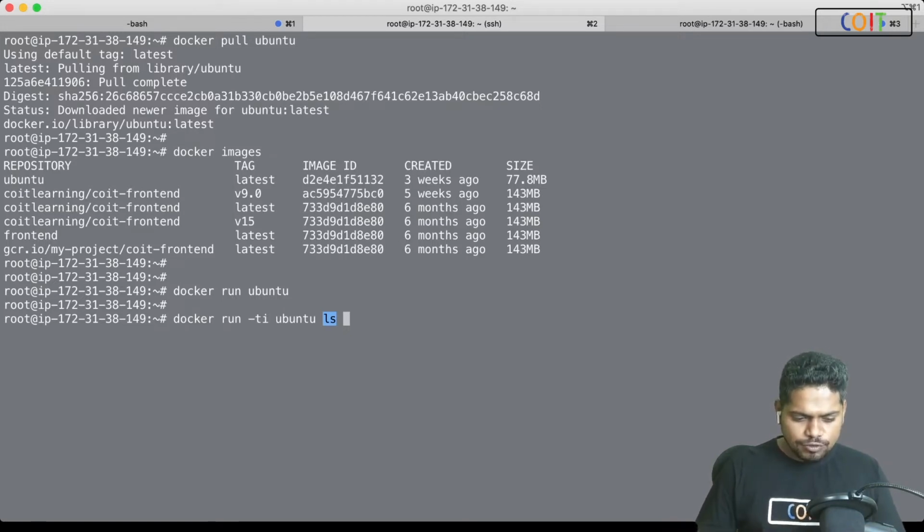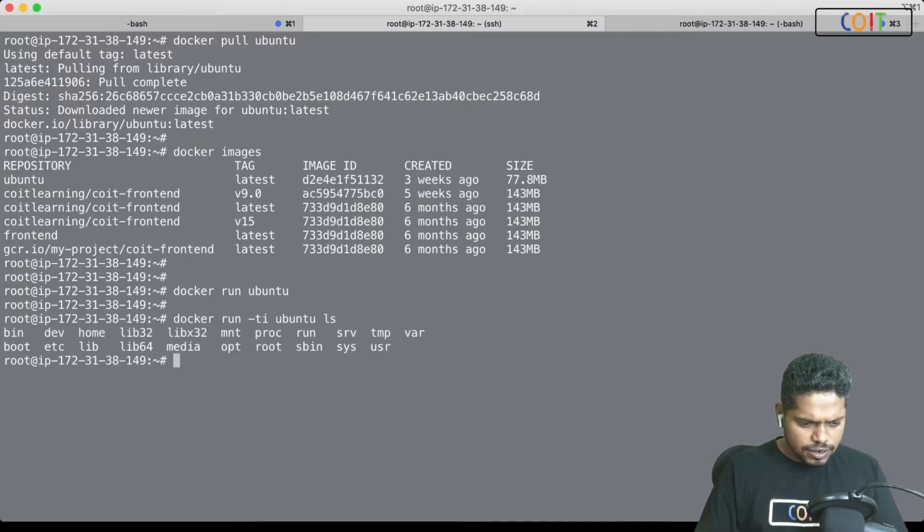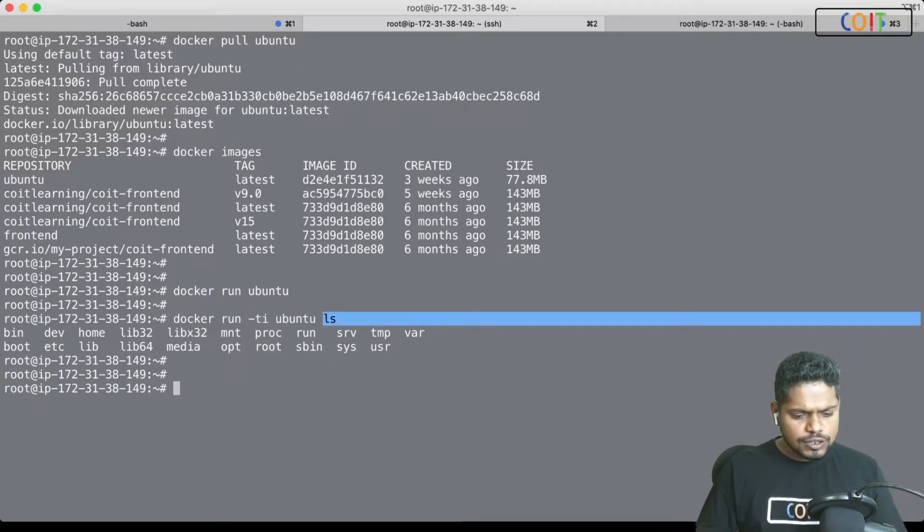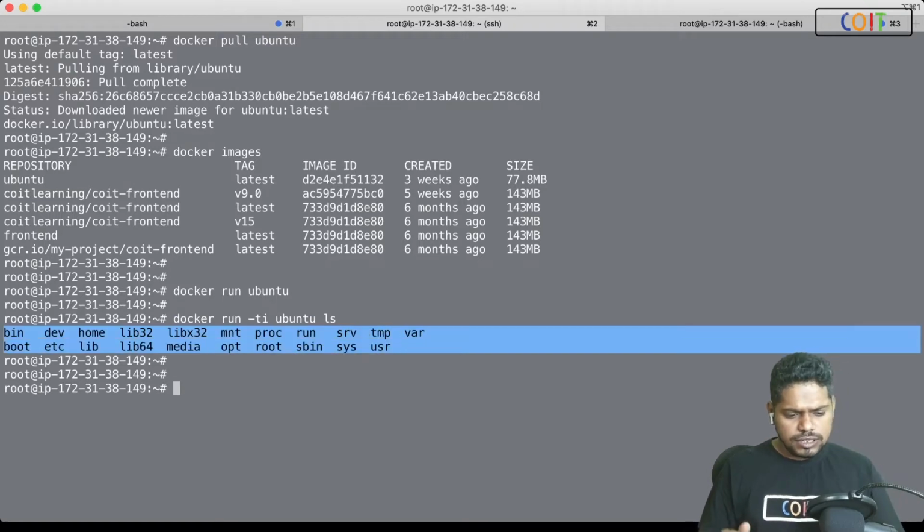So let me try that. What I'm doing using the docker run command is creating a container from this image, and I want this to be the command running in that container. So let's see what happens. Looks like something happened. Looks like the container got created using the docker run command, and inside the container the ls command got executed. As you can see, the ls command is printing the output of a folder, whatever the default folder is.